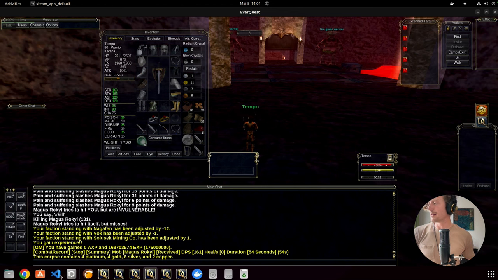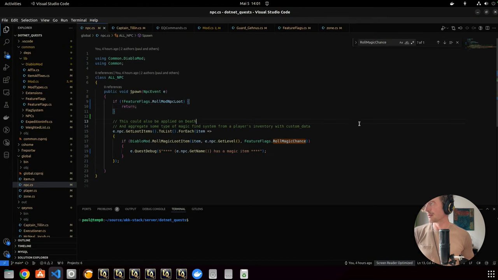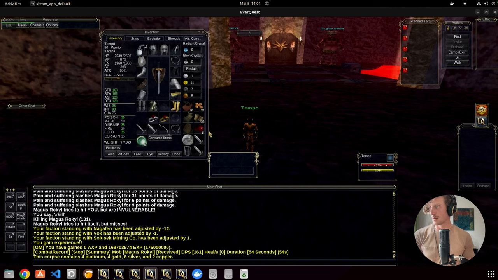Alright, I'm going to pop into the code right now, kind of give a little overview of how this is working for anybody interested in that part. The way this is working right now, this is the backend .NET quest system, and it's working behind a set of feature flags to make sure that we want to roll NPC loot for this. Like I said, there's a couple different entry points we could do for this, and actually I'll just show off this other one thing as well.